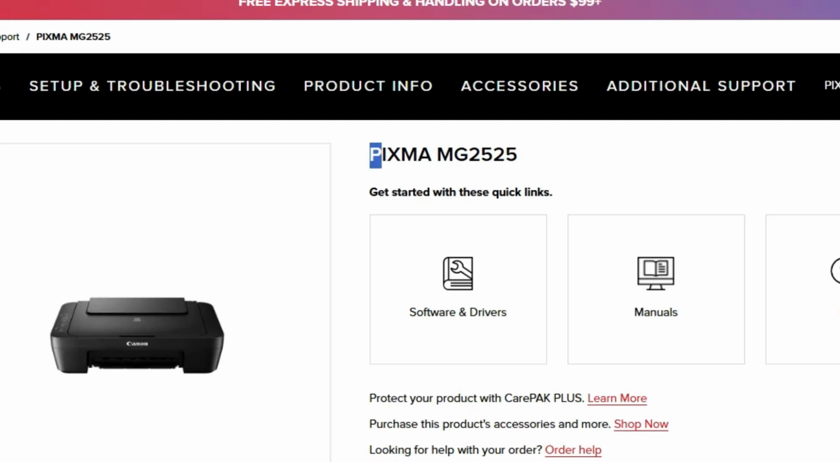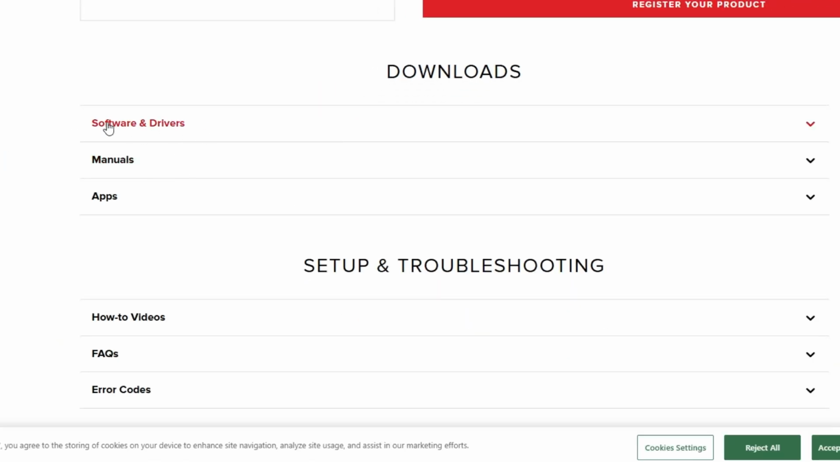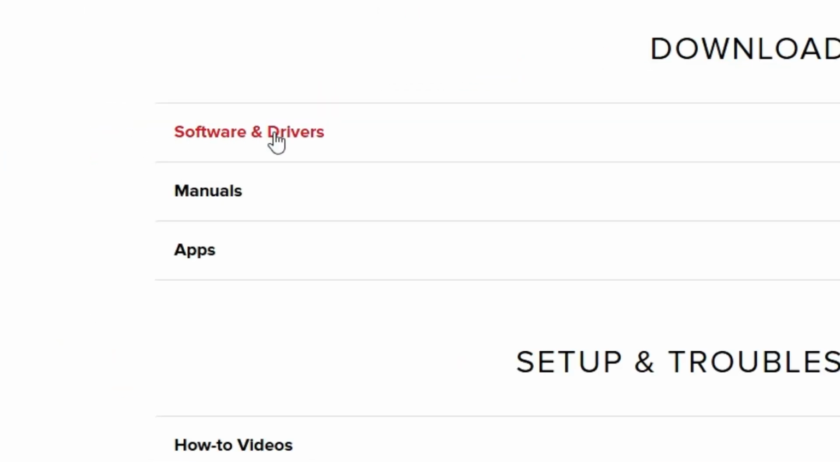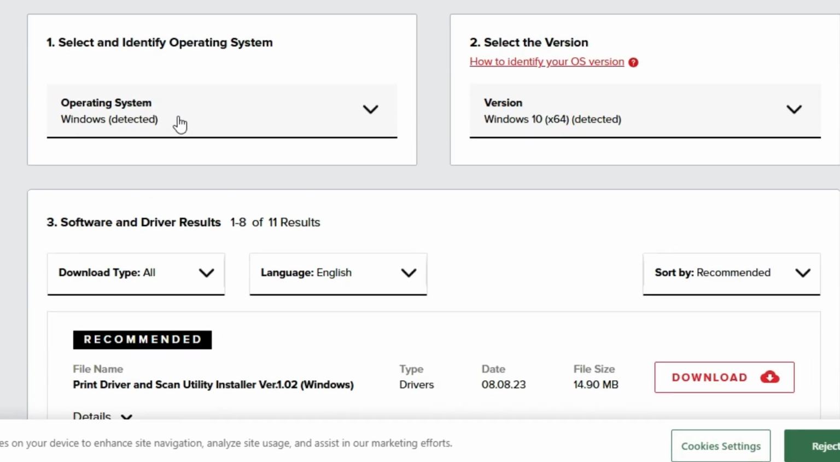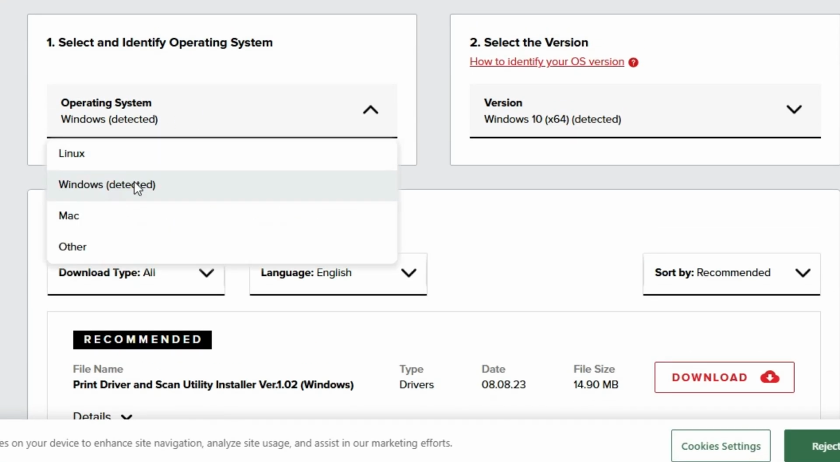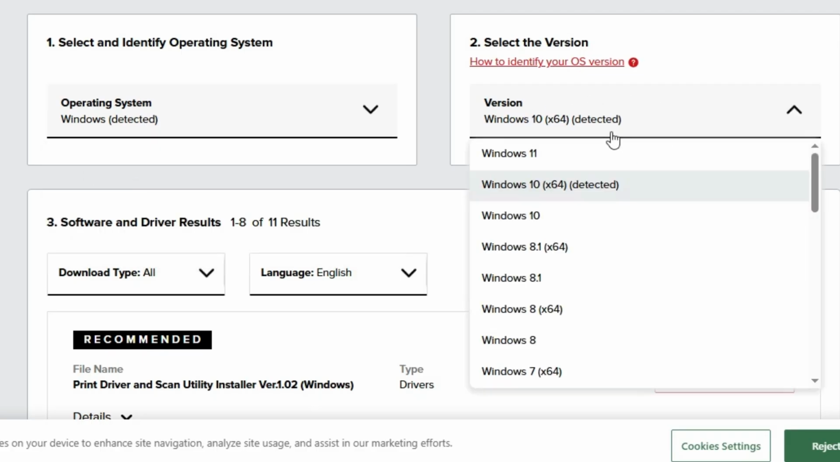Here we find our printer name, PIXMA MG2525. Click on Software and Drivers, or scroll down and here we find Software and Drivers. Expand it. Here we find our operating system. If it's not detected, then select Windows. If Windows 10 and the bit is not right, then click here. If Windows 10 32-bit, then go to the plain Windows. If Windows 10 64-bit, then go to Windows 10 64-bit.